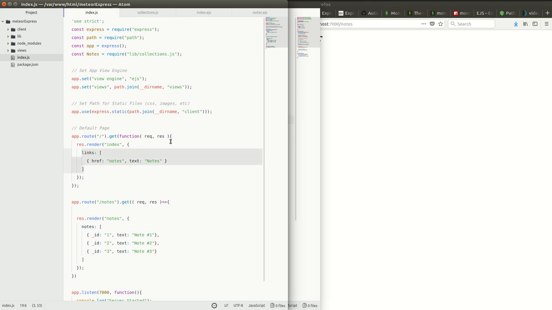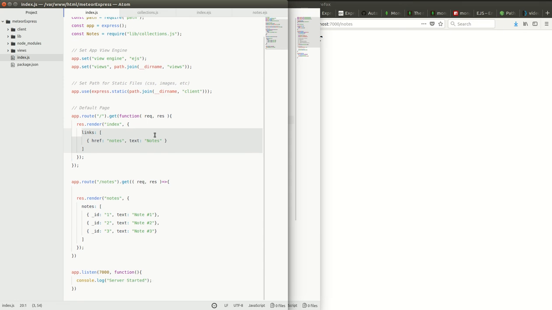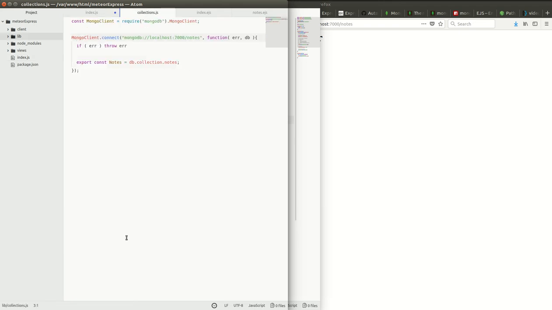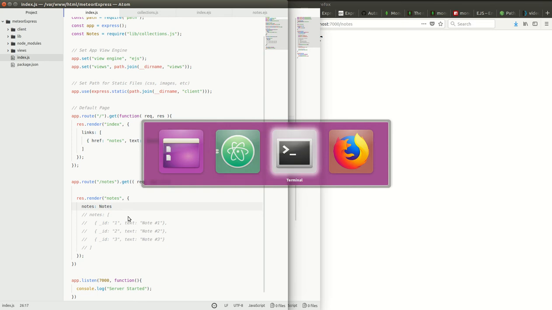So, keep that there. Copy it over. Comment it out. Going to close this and say for, oh, I'm in the wrong one. What am I doing? Notes. My bad. Oops, comment that out. And we will do notes equals notes, exporting capital Notes. And let's see what that does.